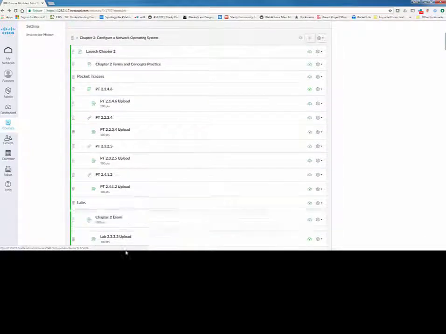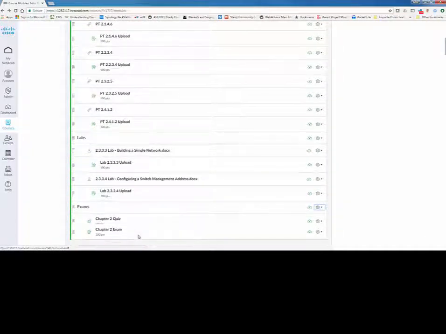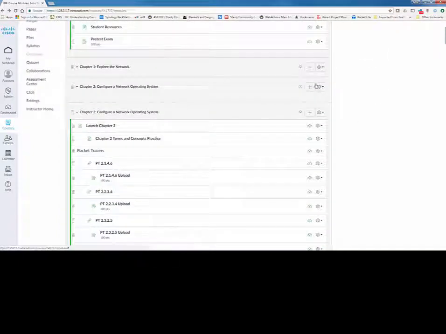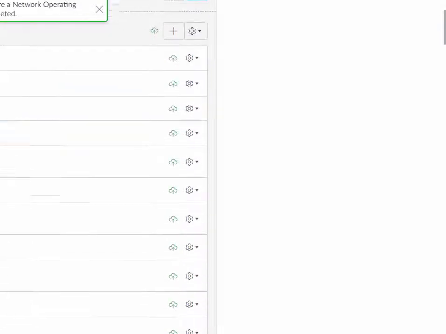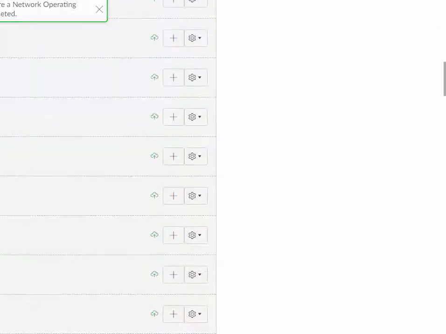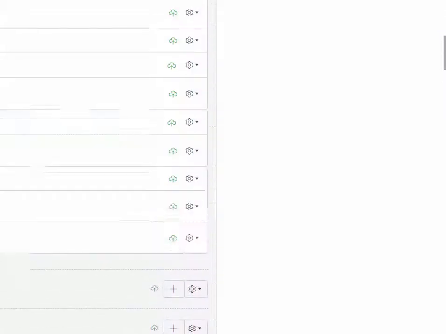And this will keep you from having to create all of these upload assignments and links yourself. Then just delete that. And you'll need to repeat this for every single one of the chapters. So it takes about 10 minutes to do this, but it's not that difficult to do.